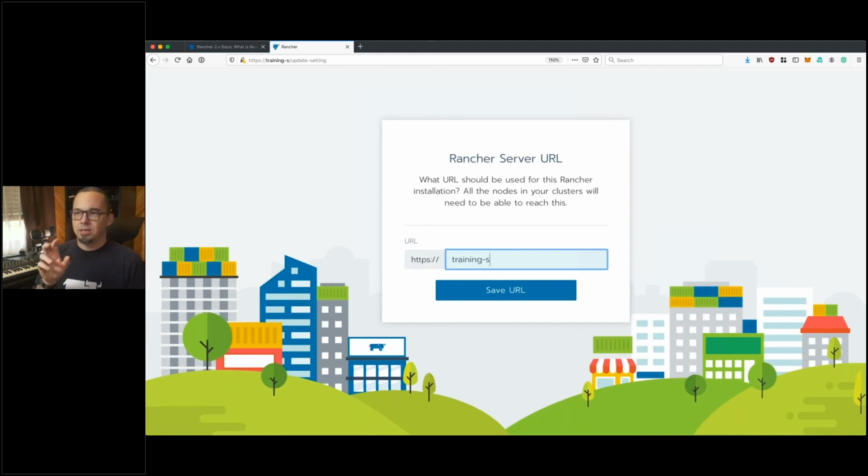This is the address that downstream clusters will reach back into to communicate with the Rancher server. The Rancher server communication goes in two different directions. Rancher server talks to the Kubernetes API over the Kubernetes API port, which is 6443. But there's also an agent installed in the Kubernetes cluster that reaches back to the Rancher server on this address, and it opens a WebSocket connection. It then keeps that open and does communication.